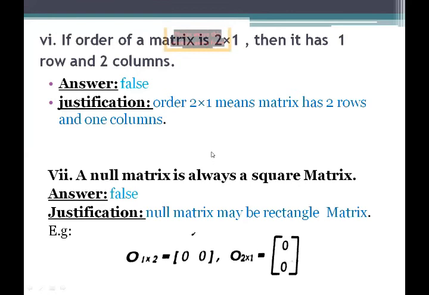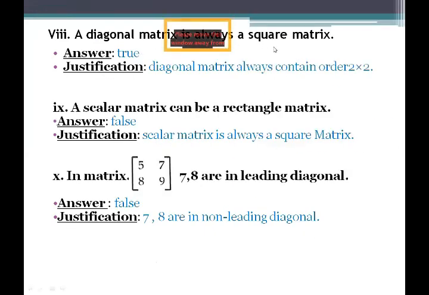Now next, a diagonal matrix is always a square matrix. It is compulsory that a diagonal matrix is always a square matrix. Yes, it's true. A diagonal matrix is always a square matrix of order 2 by 2. 2 by 2 means it's a square matrix because the number of rows and columns are equal here.